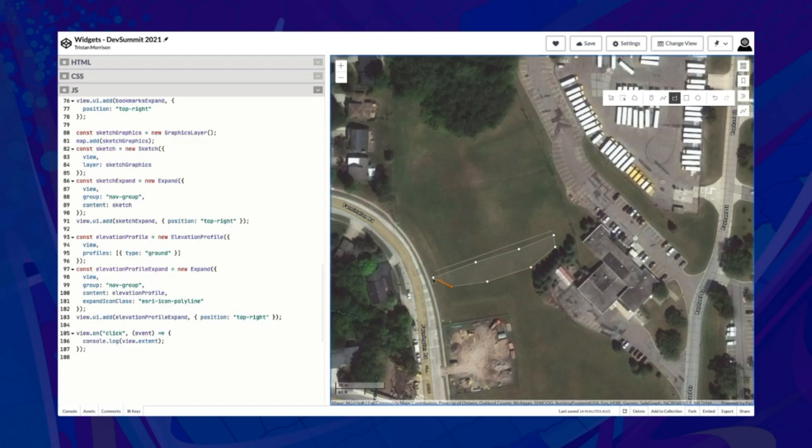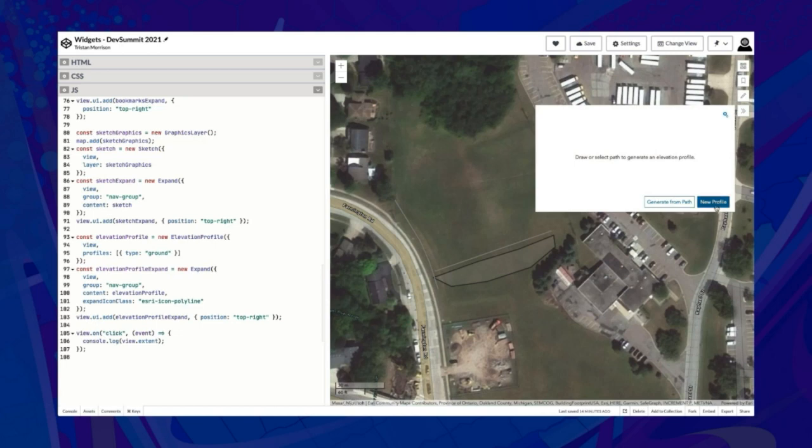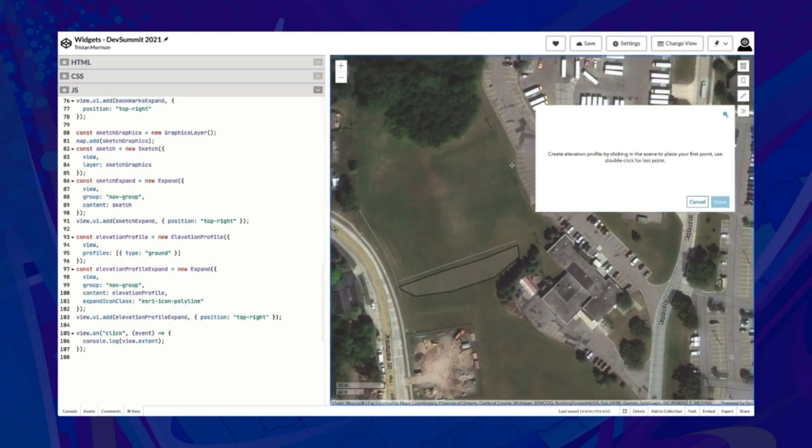So as you can see, first I use the polyline tool. This is the polygon tool. I'll add another polyline here. And then the other widget that I added is the elevation profile widget. This allows us to draw a polyline over our map. And as you'll see in the graph there, it shows us the elevation of the path that we're drawing.